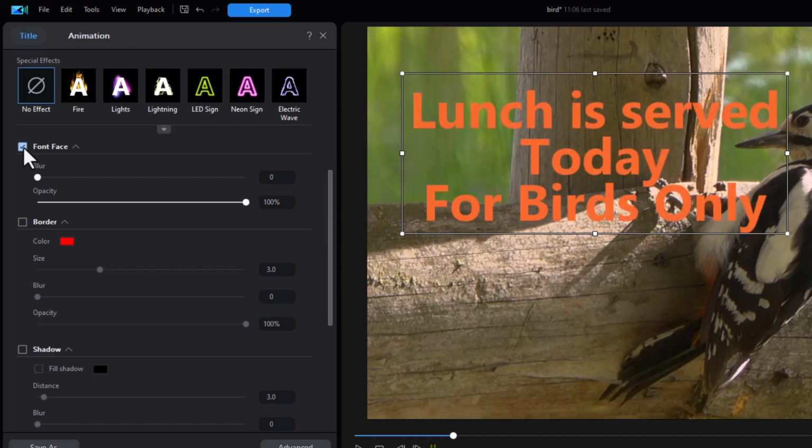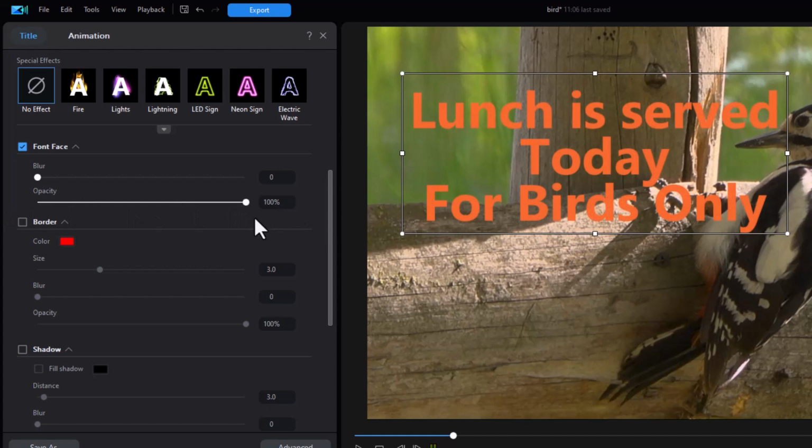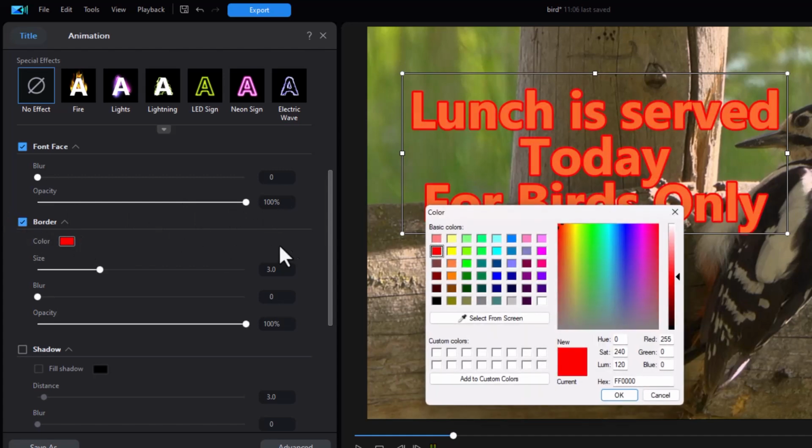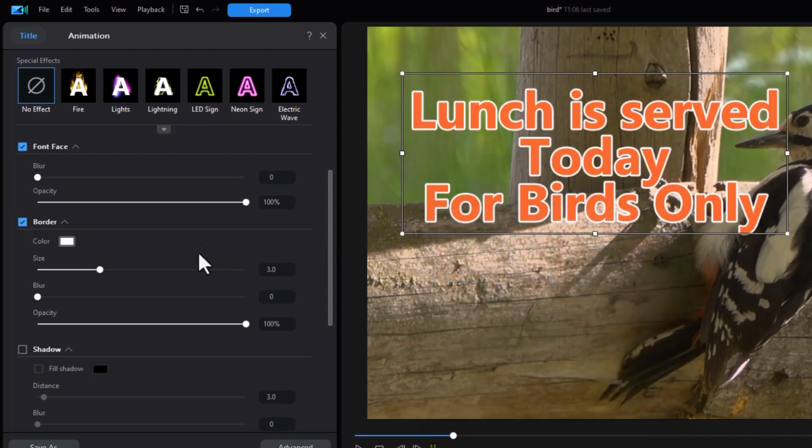When I turn it back on, I see it. You can blur the letters, which I don't know why I would do in most cases, or change the opacity, make them all transparent, all the way off is that way. Next one is border. I don't know why the default is red. Let's try a different border. Let's try something that's white. Click on OK. I like white or black. It usually works pretty well.